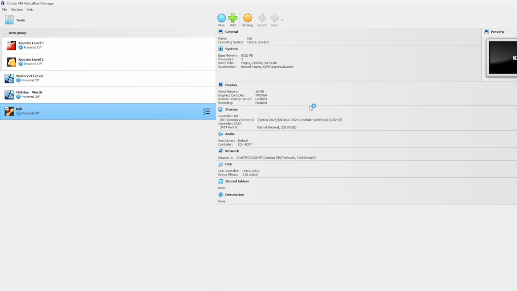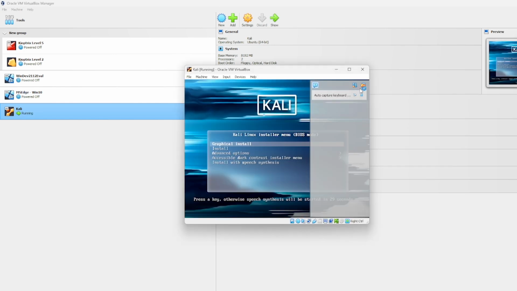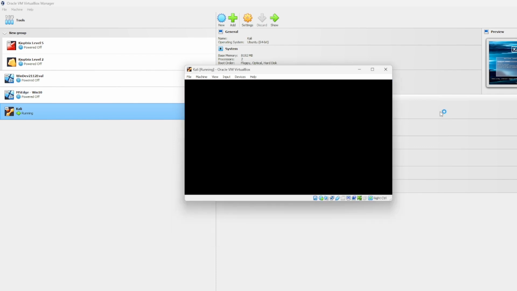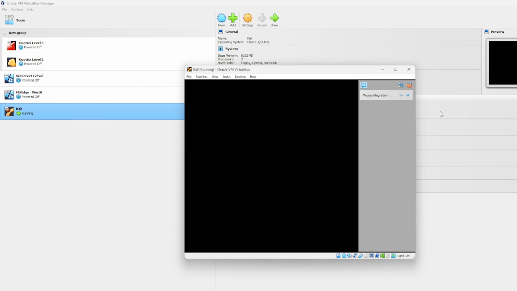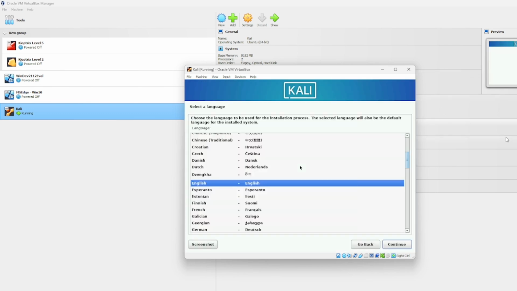A majority of what we're going to do when we're setting up Kali Linux for the first time literally is the defaults. We're really not going to change that much. So we'll go through this together, and then I'll show you what I'm talking about. All right, Kali Linux is starting up. I'm going to do a graphical install. Get rid of that little window off to the side.